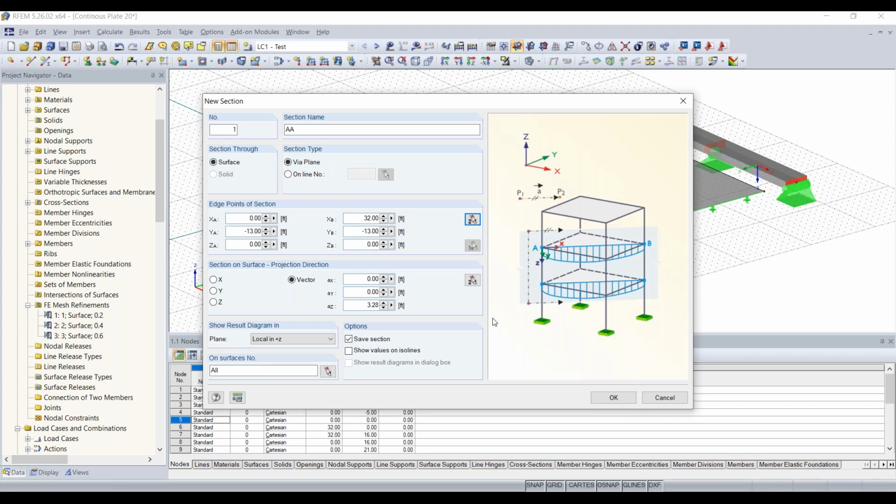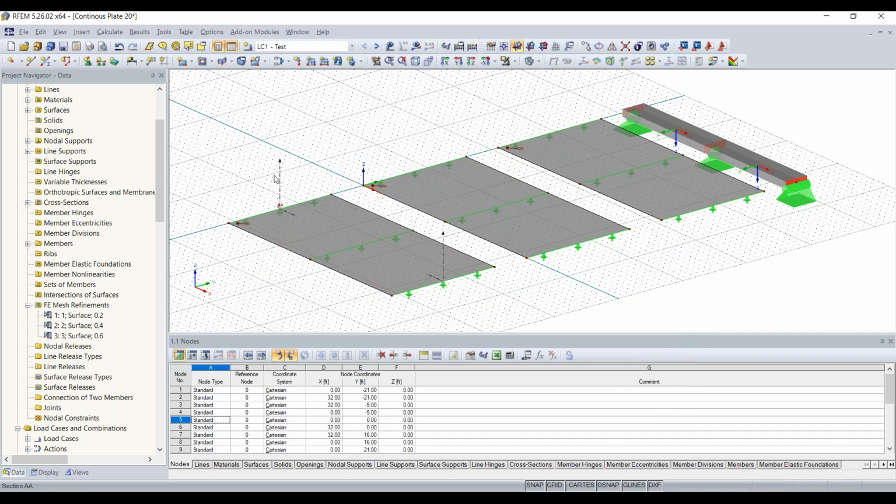And that's basically everything you need to set. So you can see the plane that this section cut will be in is the local positive z-axis, so it'll be pointing upwards, and we can click OK.